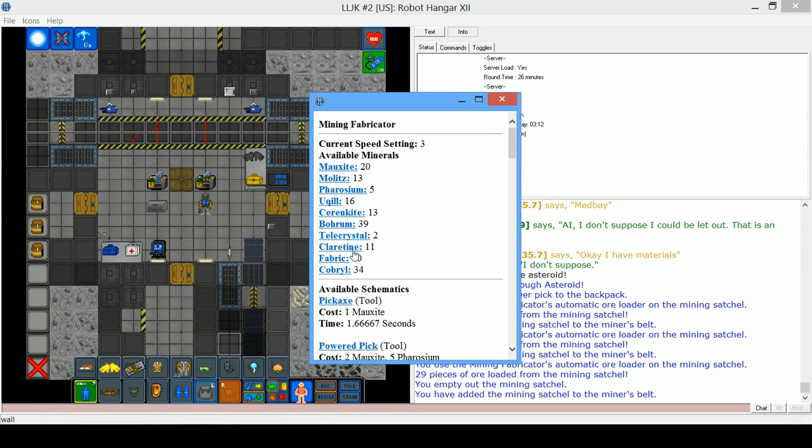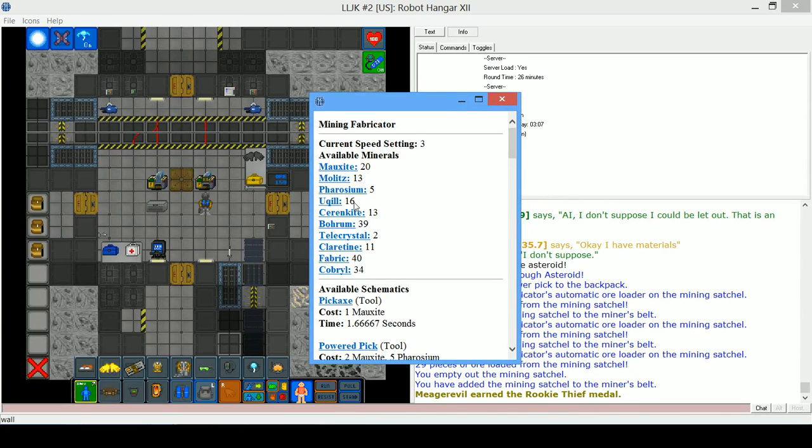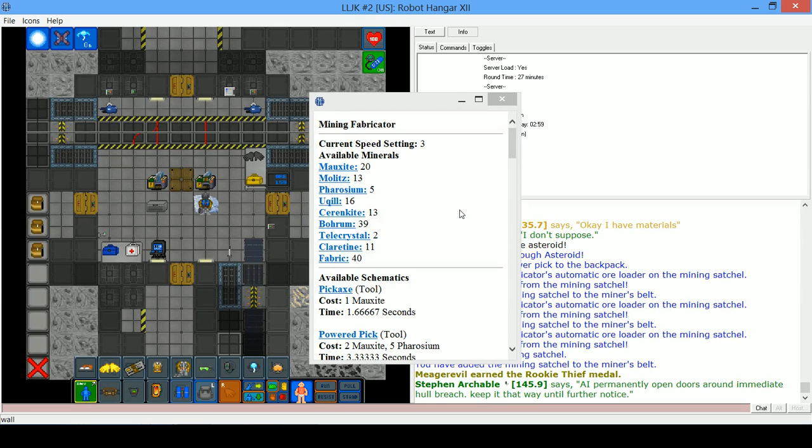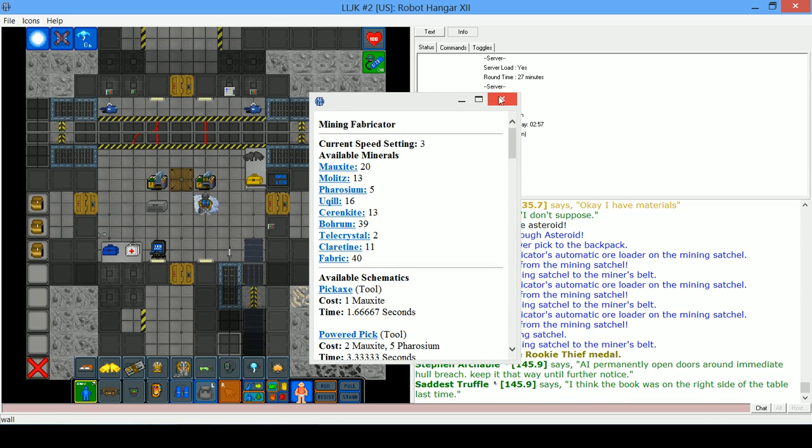So what did we get? Got a bunch of fabric. Oh, look, one of those miracle matters was a U-Quill miracle matter. So we got that. So what I like to do is a Trobriel. I'll take out 34 of that. That's about it. Everything else we need.